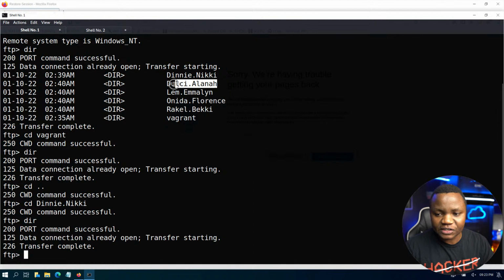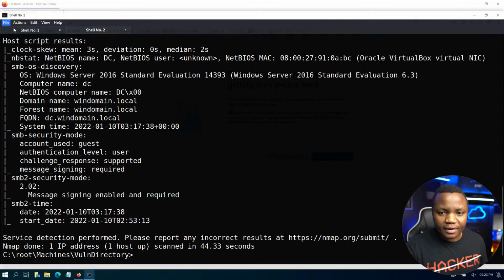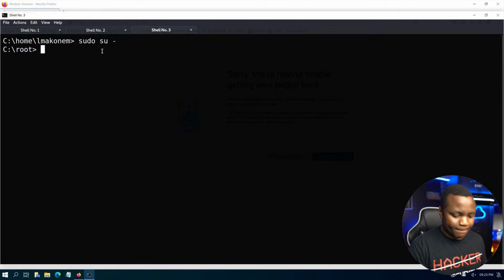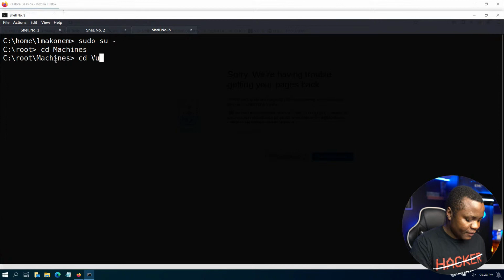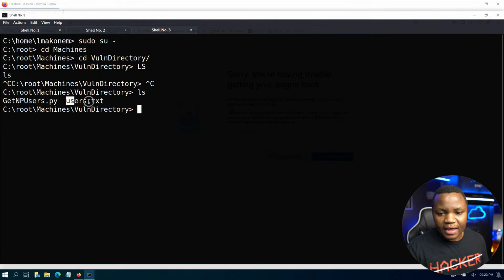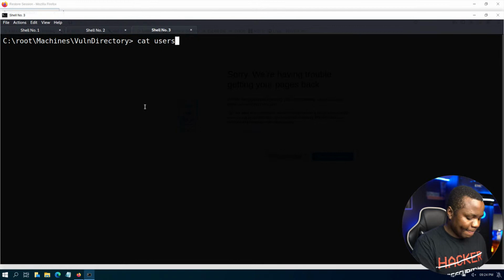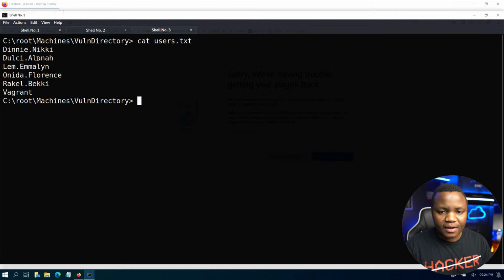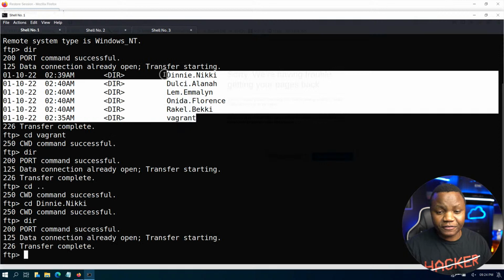So what you do is you copy all these names here and you type them into a file called users.txt. Let's open a new tab. So I hope you have a working directory. In this case, I have a working directory and I have a users.txt file. So we can create that. Where did we find these users? We found these users from here in our FTP directory.